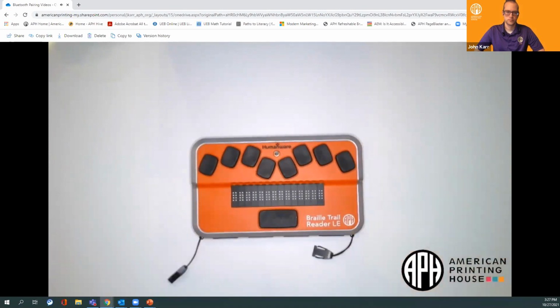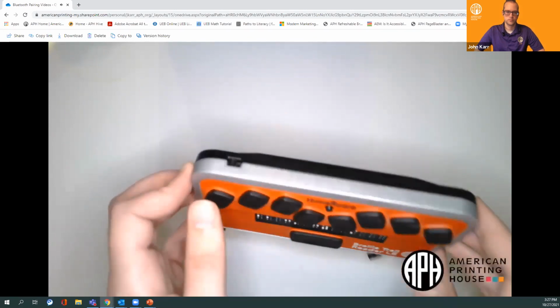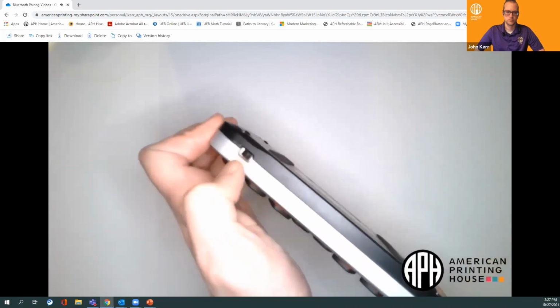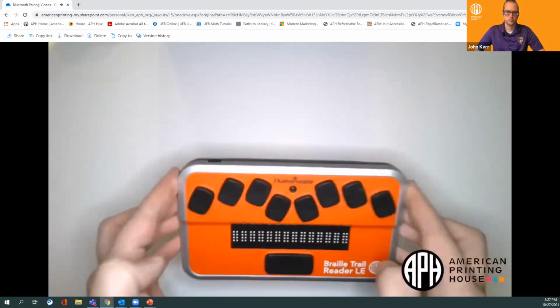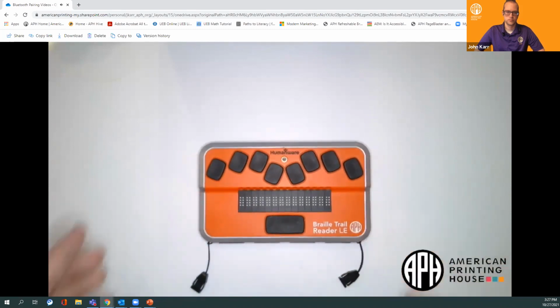Now, we need to switch the device into terminal mode so that we can connect to other devices. To do this, we need to make sure the switch on the back left-hand side of the device is switched to the right. For other displays, consult your user manual.